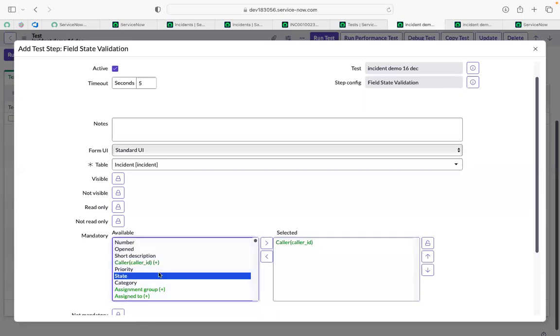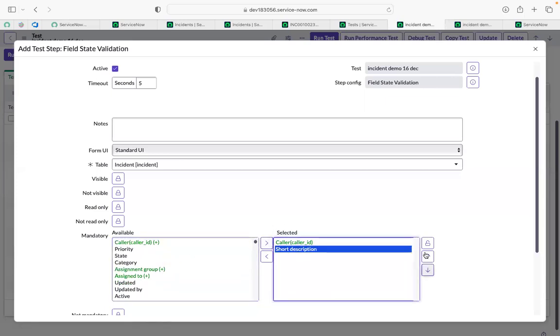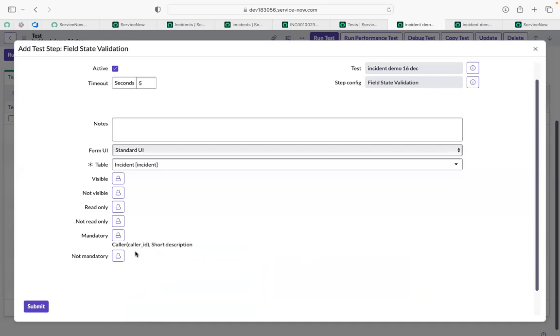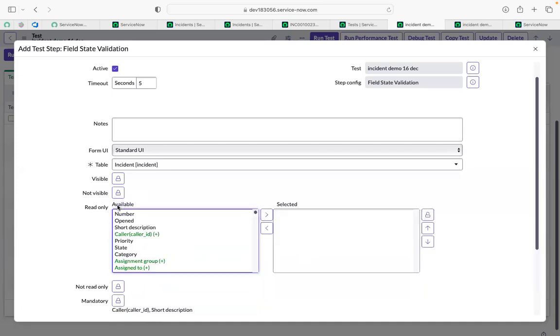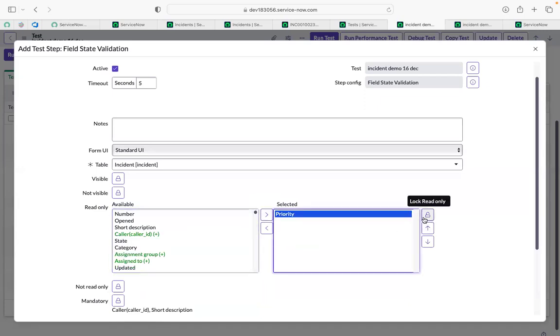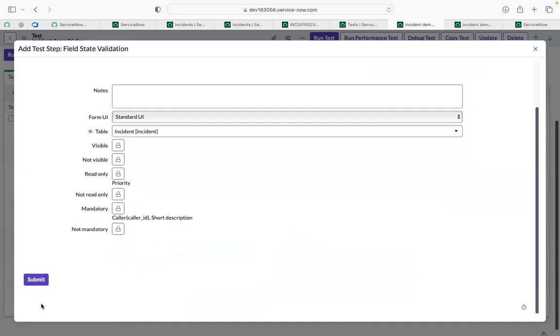So I want to validate short description. These two are mandatory, right? So that is the reason I have picked these two. So I want to validate read only as priority. So the priority is also a read only, right? So now I am submitting this.